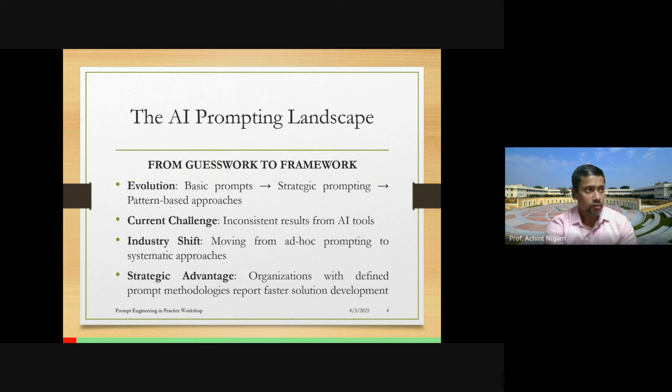To solve this, people moved from basic prompts to having some strategy. They started to make some patterns, like summarize this, add this to that, but things still were not functioning because it was a piecemeal approach. You may have to give 10 to 15 prompts.